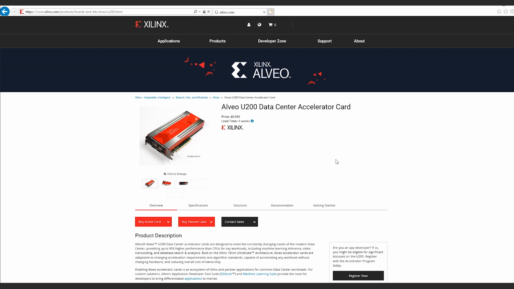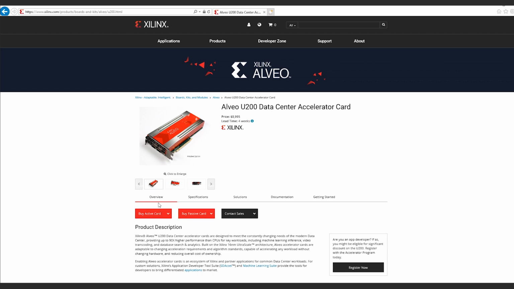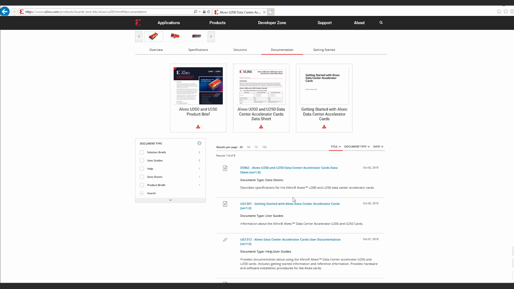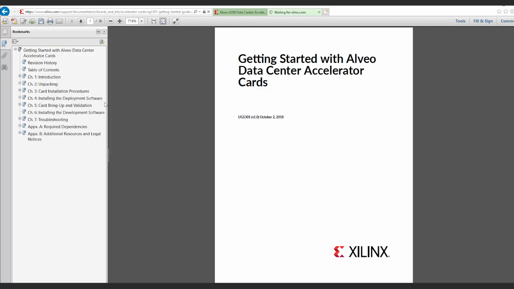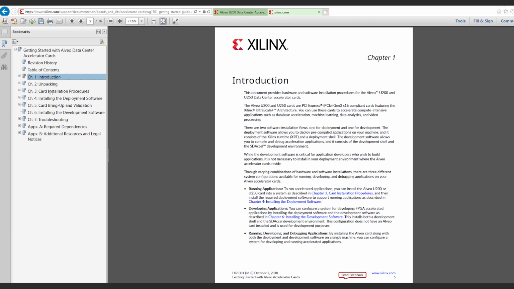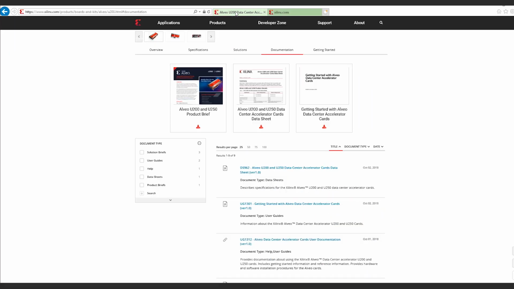When you click on the Alveo U200, you will see 5 tabs: Overview, Specifications, Solutions, Documentation, and Getting Started. Let's briefly explore just the Documentation and Getting Started tabs. In the Documentation tab, you'll find links to multiple useful documents. The Getting Started with Alveo Data Center Accelerator Cards provides the detailed hardware and software installation procedures outlined in this video. Use this document during your installation.